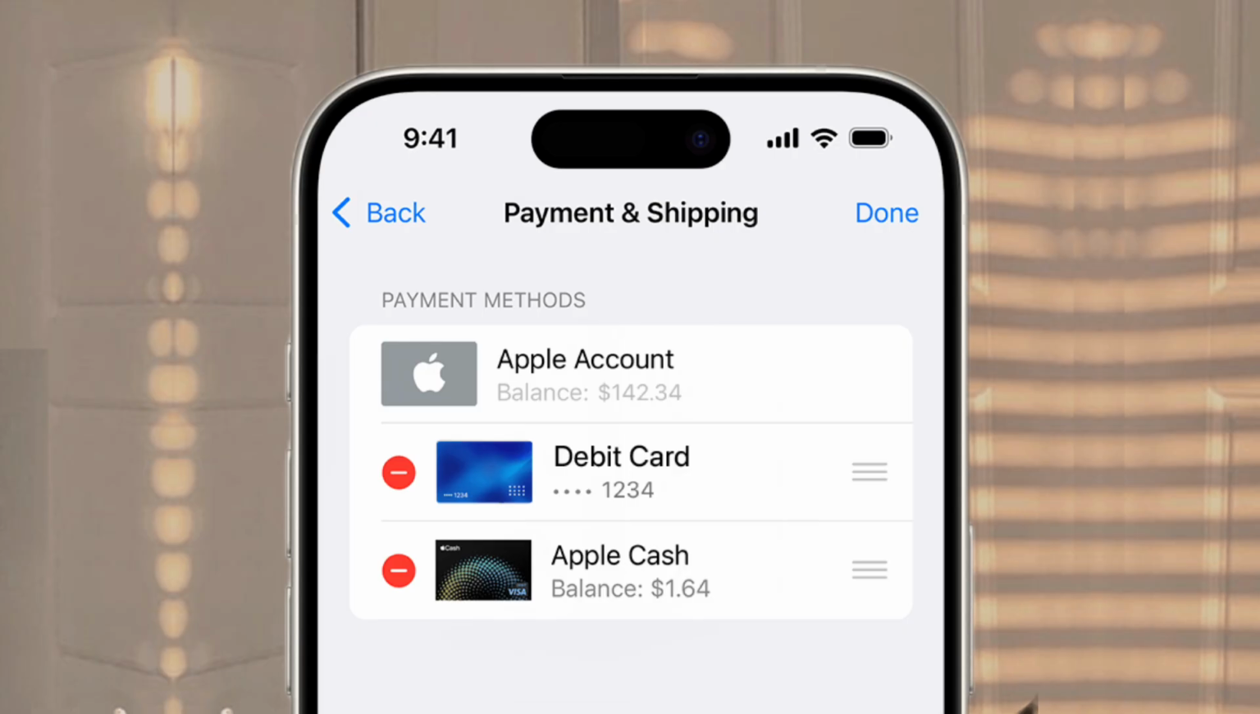Third, have a new payment method. You will need a valid credit card or other payment method with a billing address in the new country. Now that you are prepared, let's change your region in the settings.